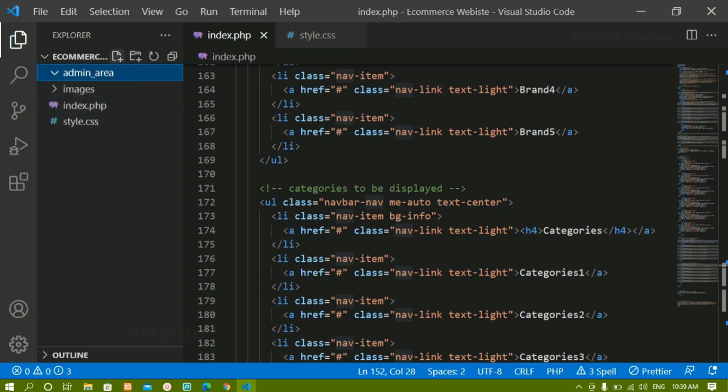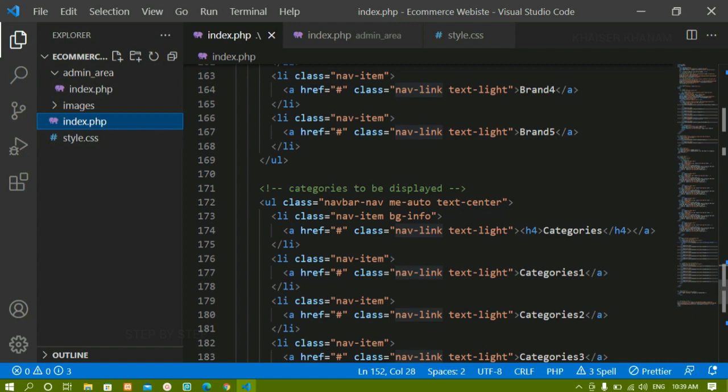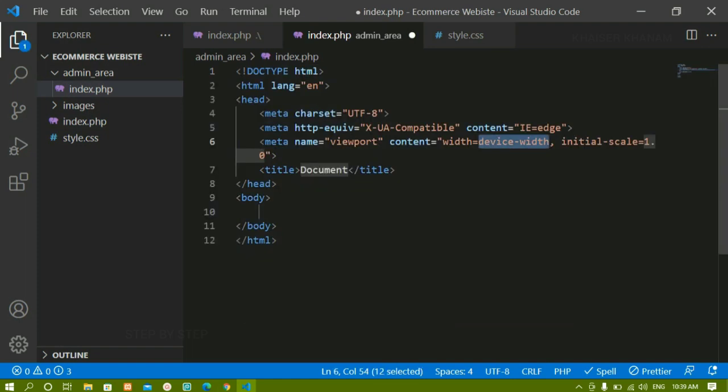Now inside this folder I'm going to create index.php. Now this index.php belongs to admin folder. Okay, this index.php is the root. Inside root it is present. This is present inside admin folder. Now here first I'm just going to write this basic boilerplate of HTML. I'll just change the title. I'll just write here admin dashboard.